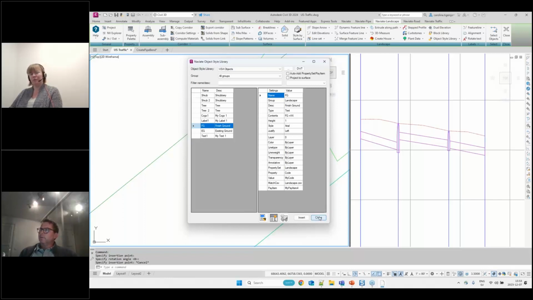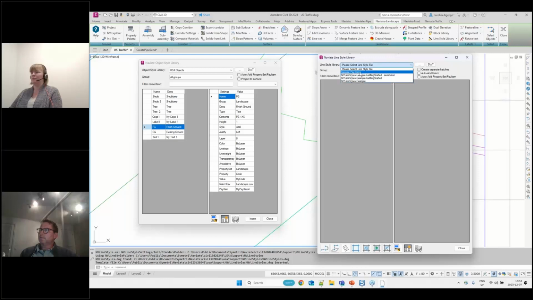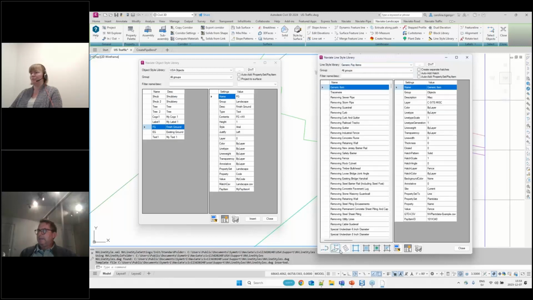So the line style, that is the line style library. That is to create linear objects, hatches, line styles, or line types. Setting up your standards, which layers to use, which property sets, and maybe pay items.